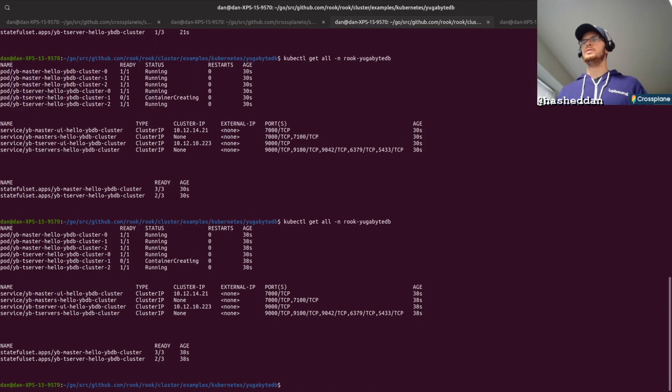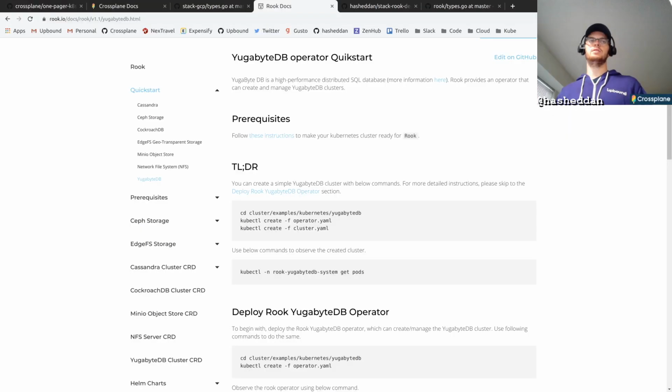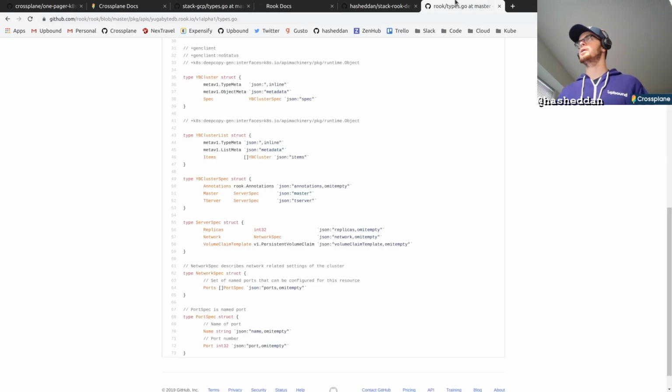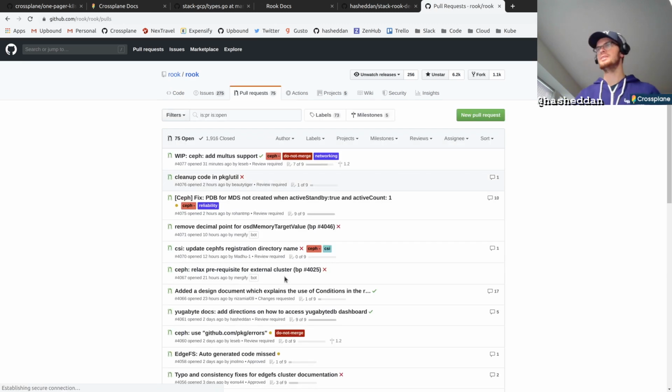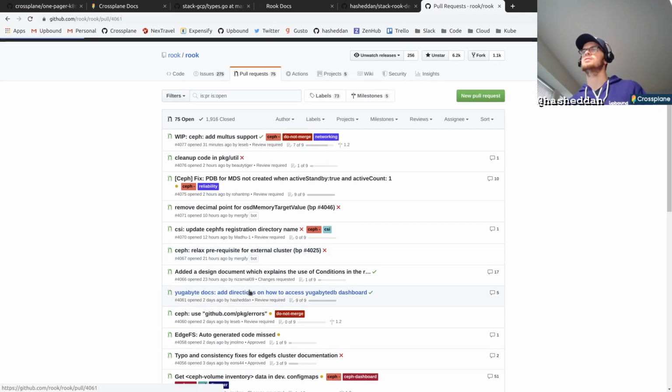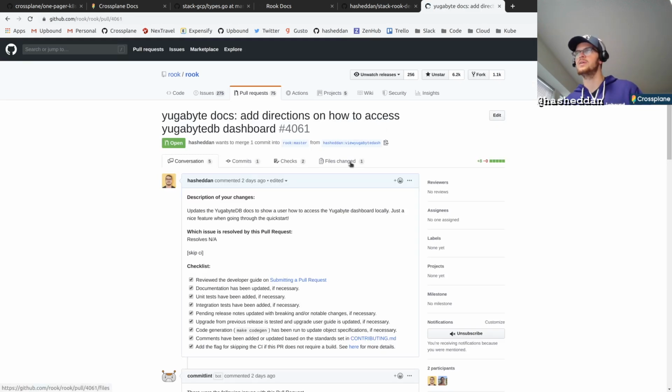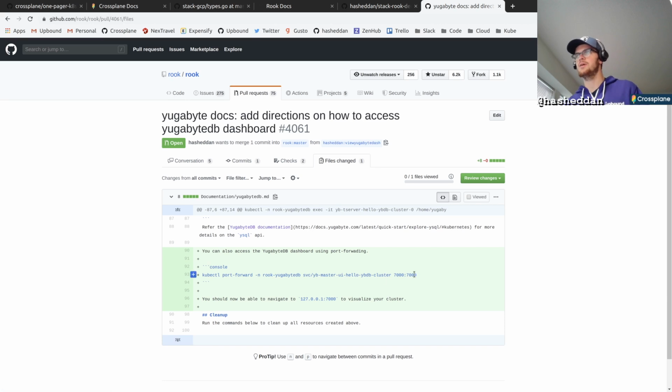So I actually opened a PR the other day to Rook, very small, it's probably annoying, to add this to the docs, just because I think it's really cool to be able to do this and immediately see the dashboard. So I've got this PR open here, which basically just shows you how to port forward in Kubernetes. So I'm not doing anything revolutionary, but basically, if we look at the services, we'll see that this UI is exposed via this service.